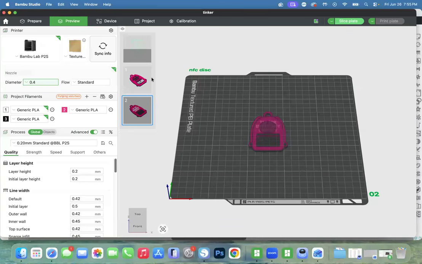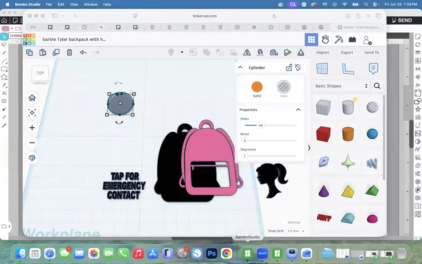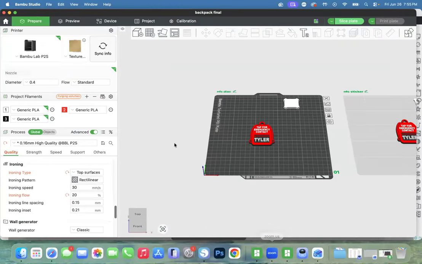Good question. So I'll show you mine on my actual. So here we go, right there. Take a picture of it. That's my ironing. Thank you. Got it. And anyone else that wants ironing settings, these are my ironing settings.